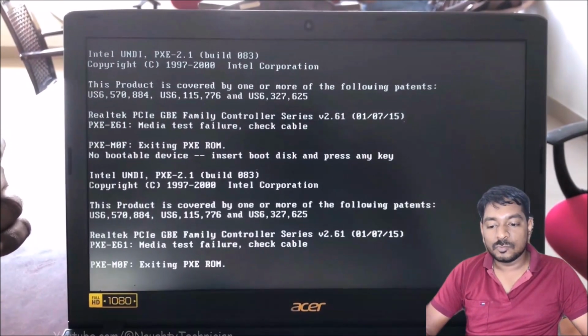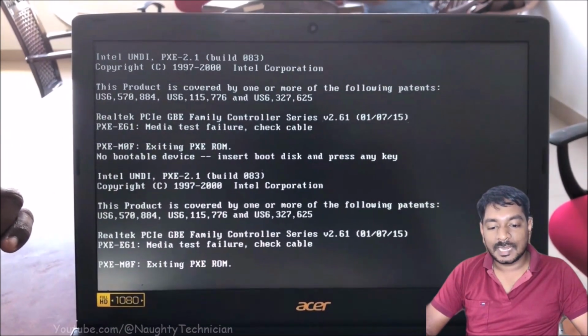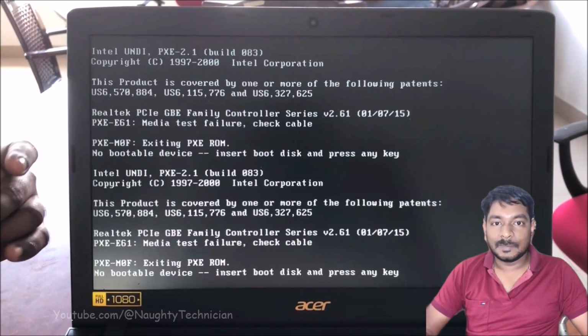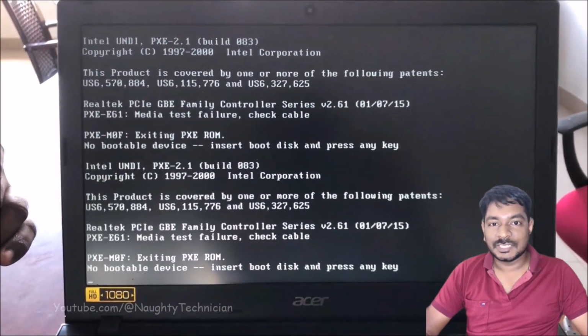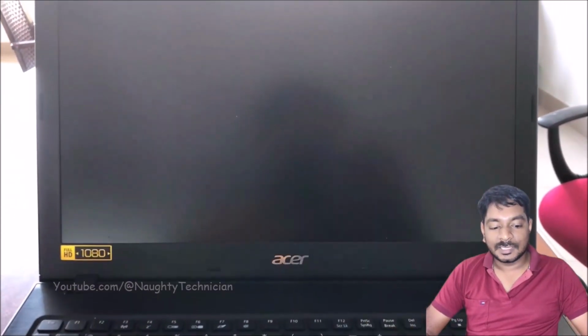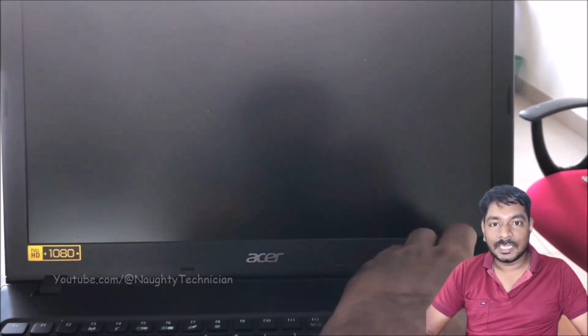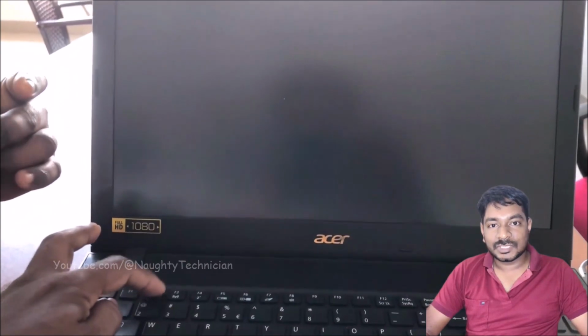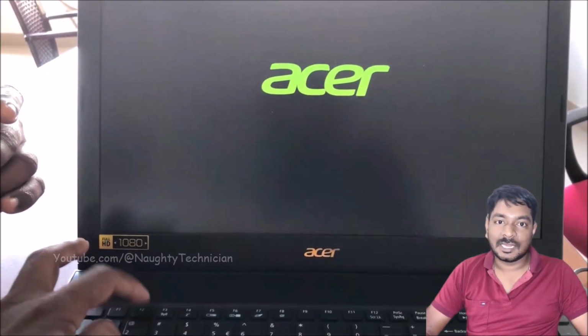You can see no bootable device, insert boot disk and press any key to continue. I hope to show you. I press any key, but the same situation is here. I turn off my computer by long pressing the power button. Then I turn it on again, and press the F2 function key for the BIOS startup.